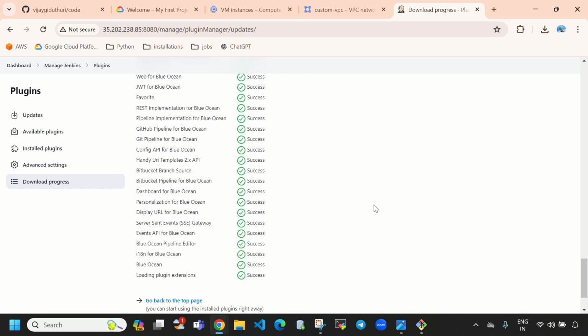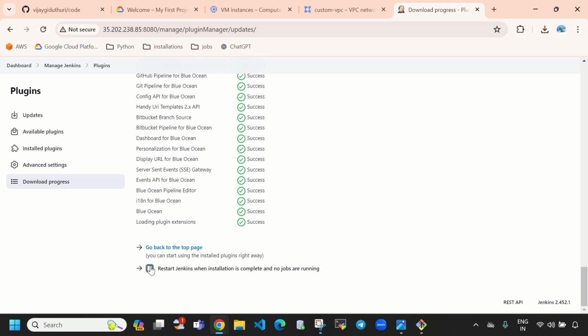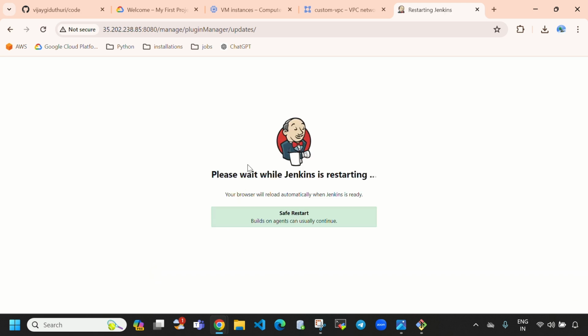So here you can see plugins installation completed. So let's select here restart Jenkins. So Jenkins will restart. So after completing this, we need to integrate that plugins with Jenkins tools. So I'll explain you.